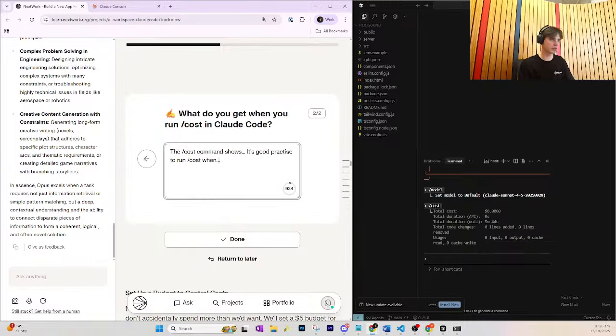What do you get when you run the /cost command? So the /cost command obviously shows us the cost, but also shows us things like duration, so time the API spent thinking or pulling, and input and output tokens, and also has the total input and output and cache tokens. So it shows information around cost, token count, and usage time.